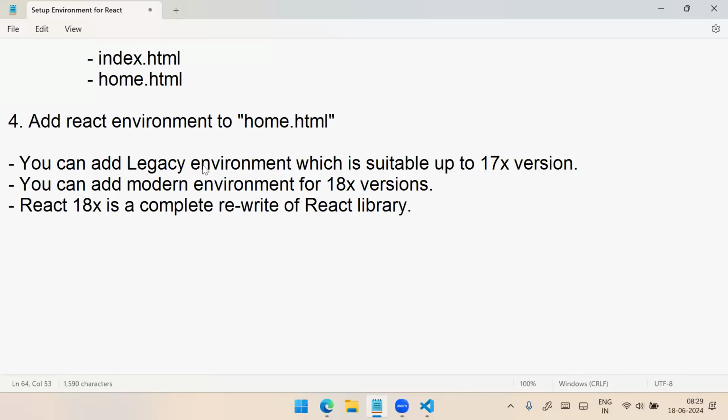I will explain both concepts. I will show you in 17 how they build apps, and in 18 how they build apps. Both I will show, because even if you are learning 18, in many projects you may still have to work with up to 17 version. Almost out of 100 projects on React, 90 are still on 17. That's the reason you may have to work with an older version. Then you should know the older environment also, how it works. We will see both of them. So now React 18 is a complete rewrite of the React library.